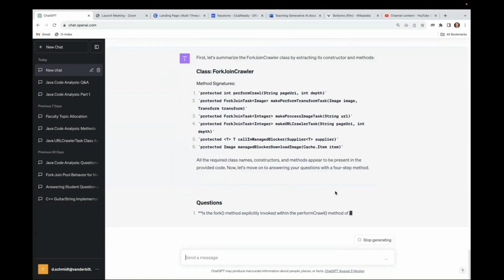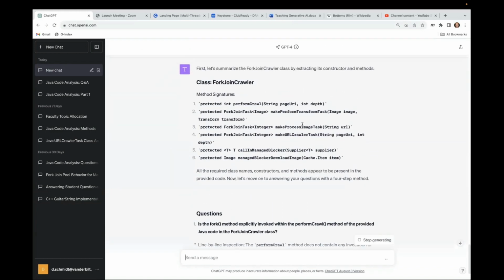And the first thing I asked it to do is give us a summary of the method signatures that are in this particular class. That's important because that way I know what it was able to interpret when it parsed the code. This is where you'll have problems if you try to use ChatGPT with the advanced data analytics. It doesn't parse the methods properly.